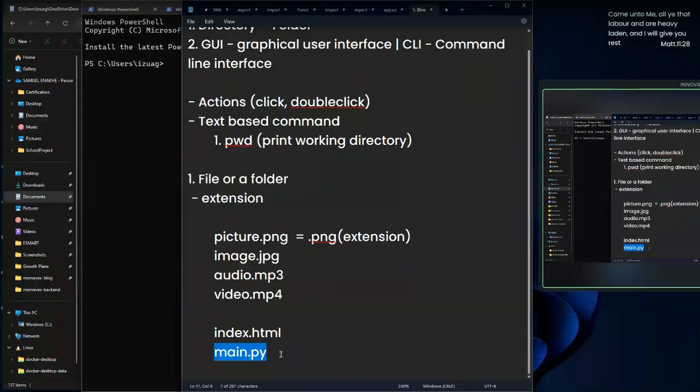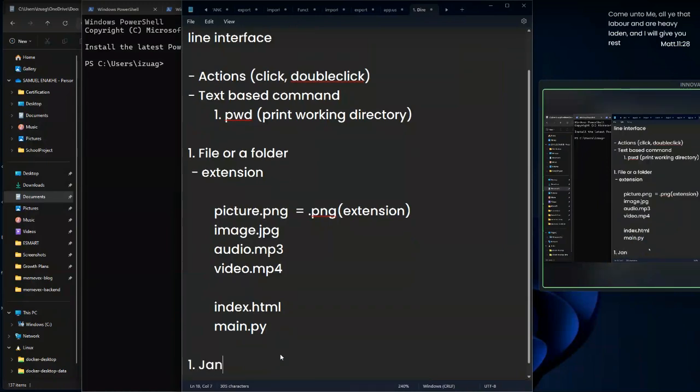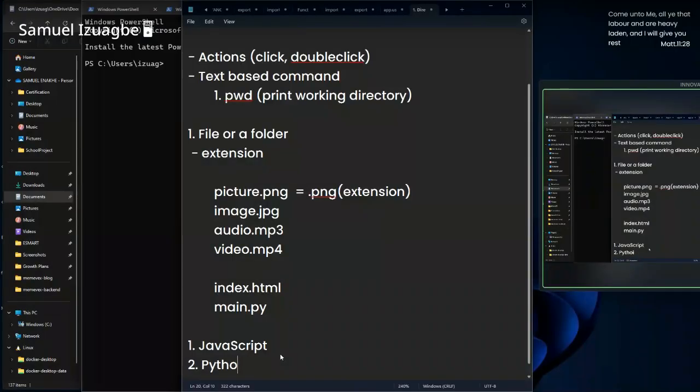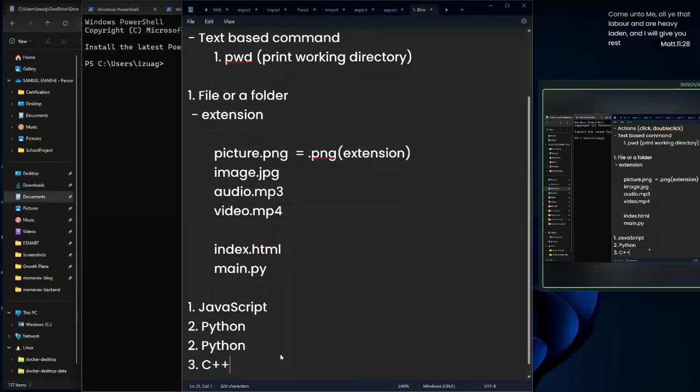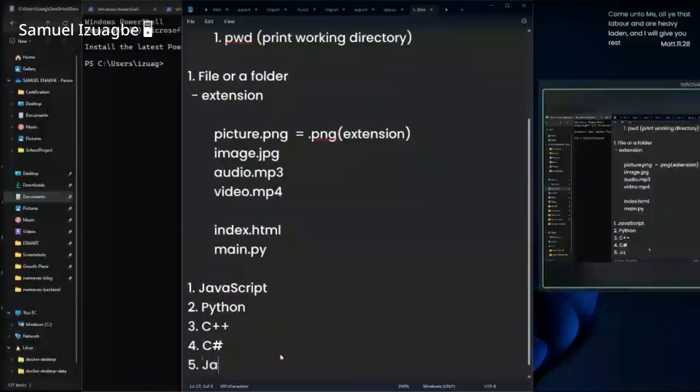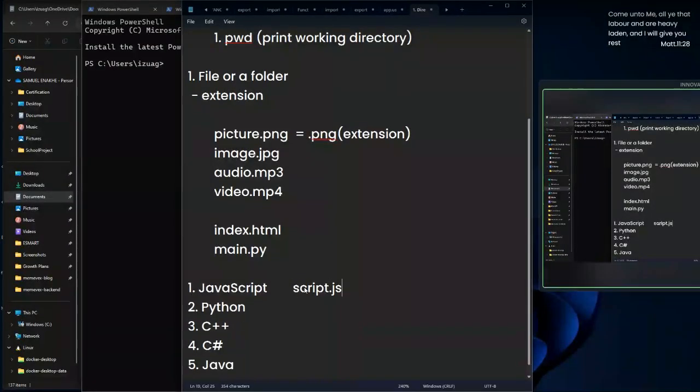There are multiple programming languages. For example, JavaScript is a language, Python is a language, C++ is a language, C# is a language, Java, for example, is a language. So if I want to create a file and write JavaScript code inside it, I call it script.js. I use JS at the end just to indicate that this file can only hold JavaScript code inside of it. If I want to create a file to write Python inside, I call that file main.py, which indicates it is a Python file.